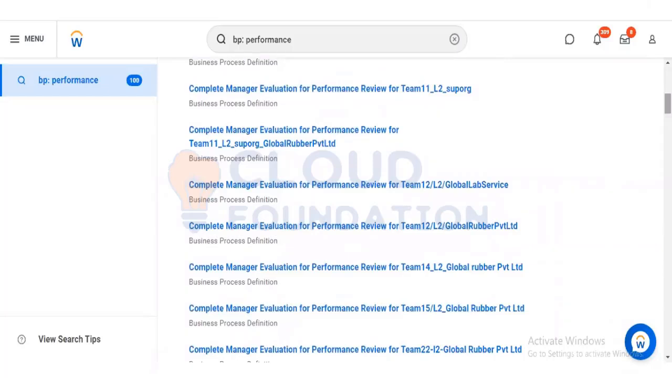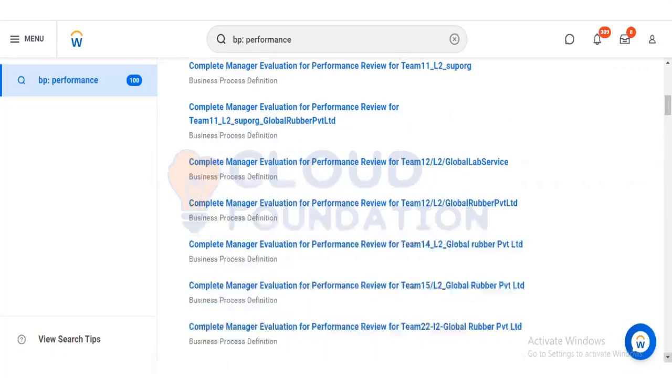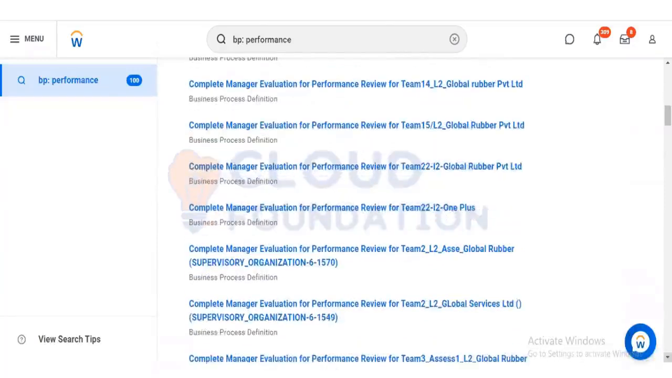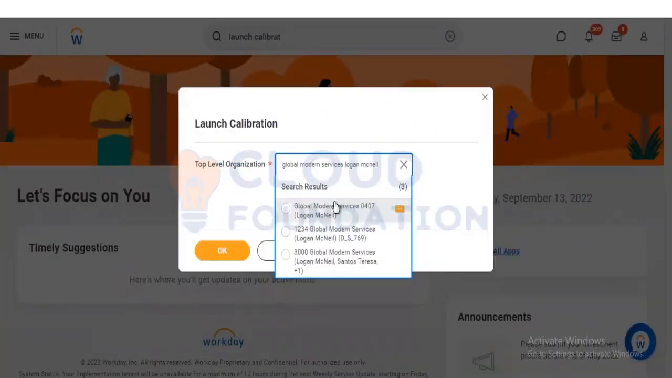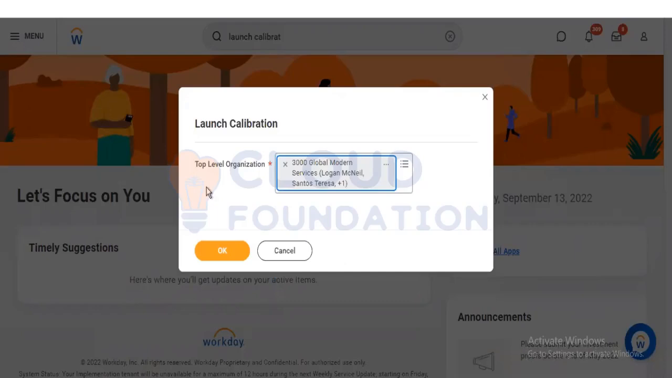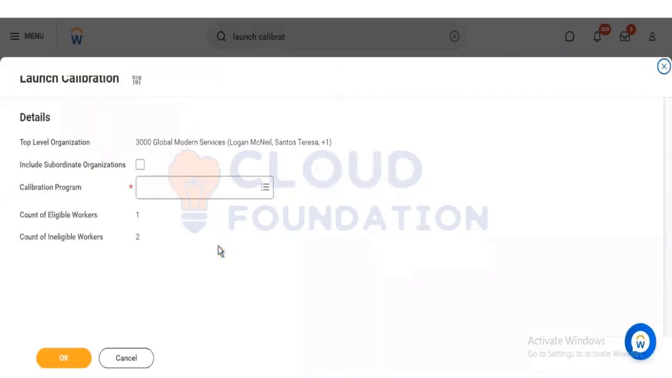I think you should be able to see these business processes in your tenant. You can just type performance or calibration, so you should be able to see it, if in case the access is not further restricted. Yes, for the business process of performance, I can see that. We have multiple tenants. If we want to test or practice something, we have that option available.